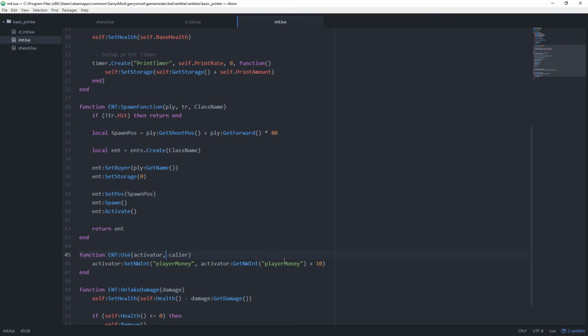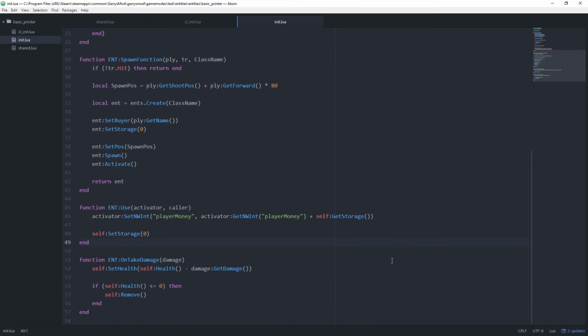Now after that, we want to navigate to our ent use function right here. And we currently have it set to just give us 10 every time we use it. We no longer want that. That was just to test it. So let's change this 10 to our brand new storage network variable here. And after the player uses it, we want to set the storage back to 0, like so.